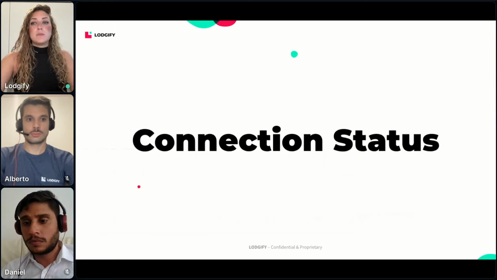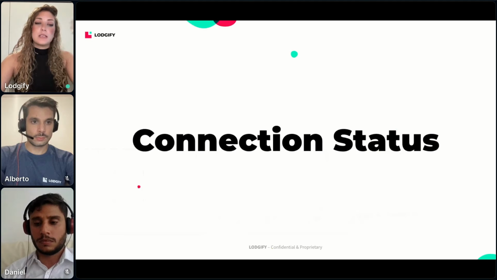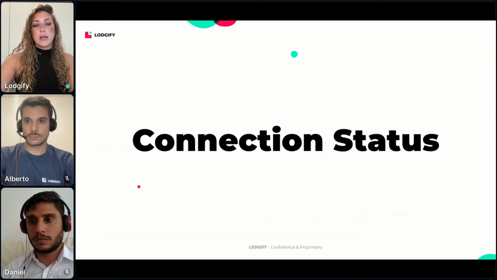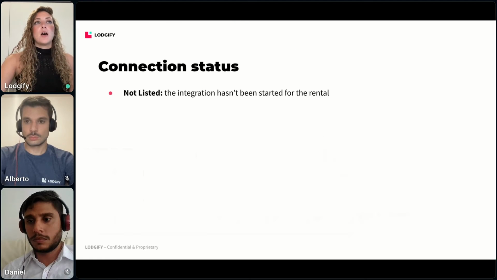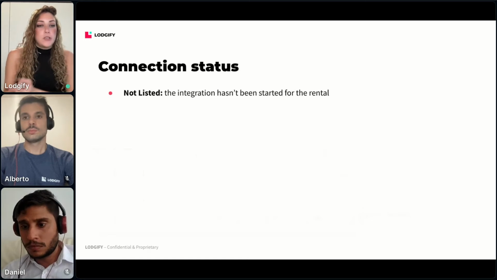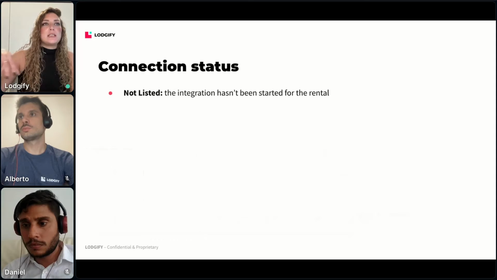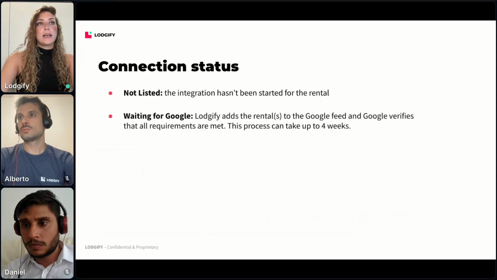In regards to this, I want to just do a quick recap on the connection status, the statuses that you will be seeing inside your account so that you understand better what each status means. Not listed clearly means that you haven't started the integration for one rental or more than one rental, or that you did, but then you decided to unlist it. So that's when you will see not listed inside your Lodgify account.